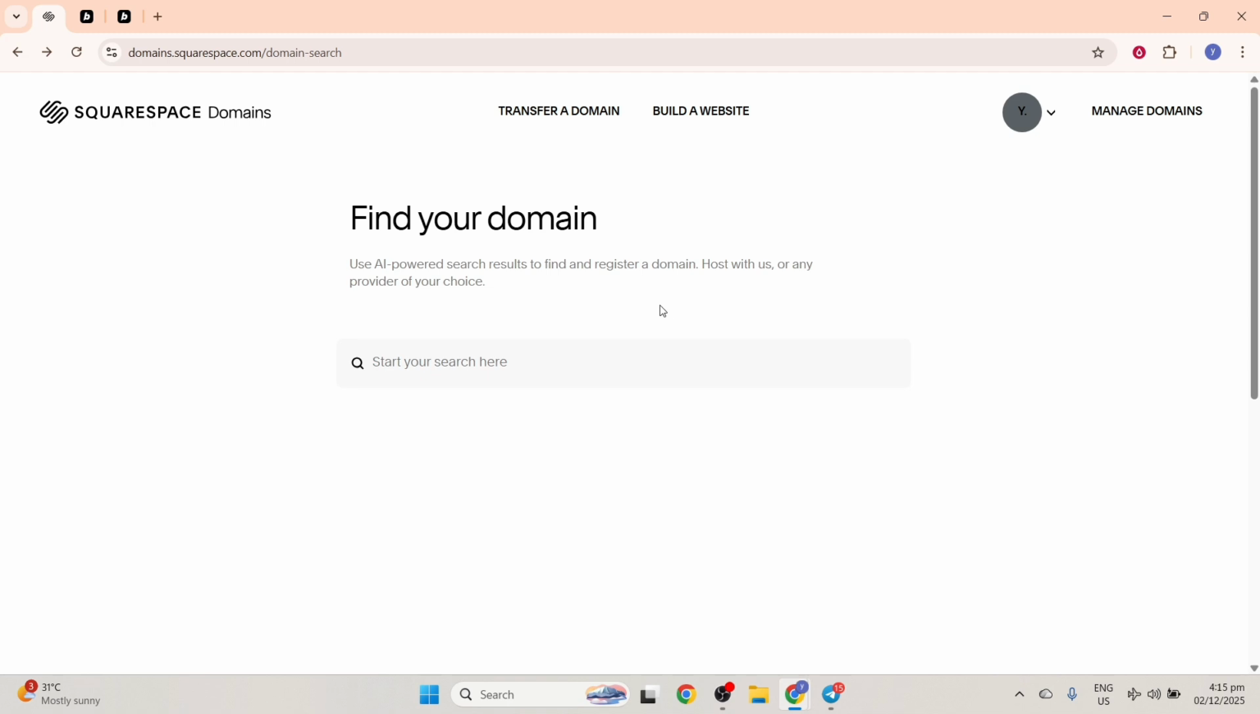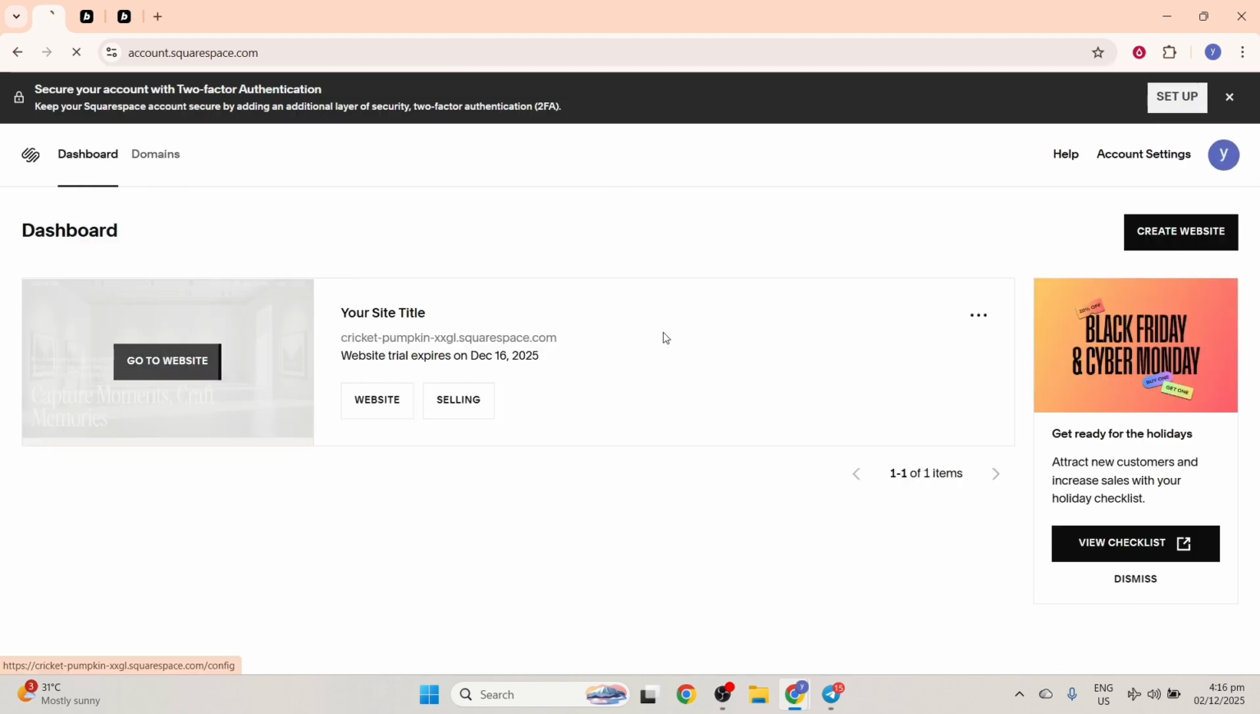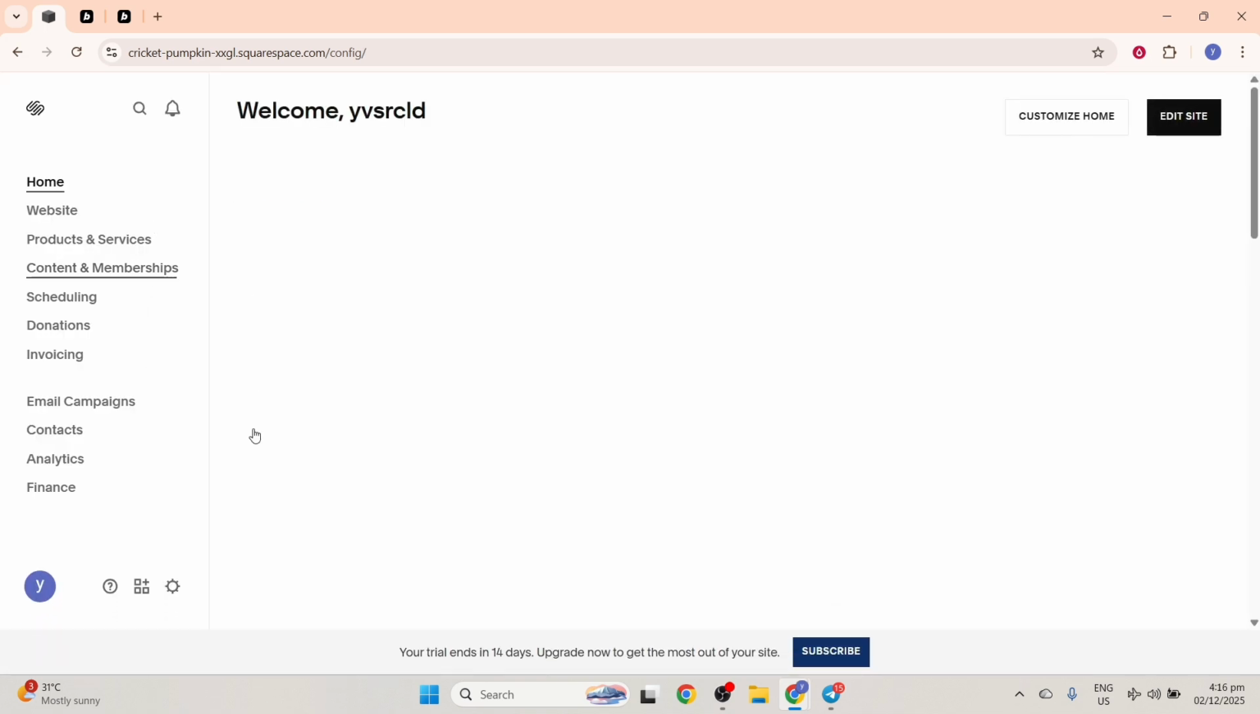First, go to the Squarespace website and log in with your account. Once you're on the home page, click Manage Domains. Then click Dashboard. Select the website you created and look for its domain. Copy your domain name. Next, open a new tab and go to Bolt.new.